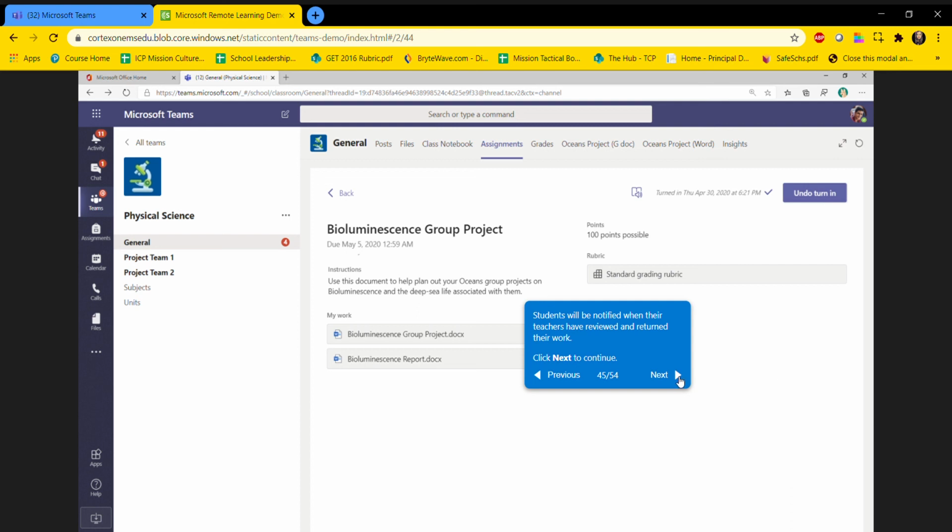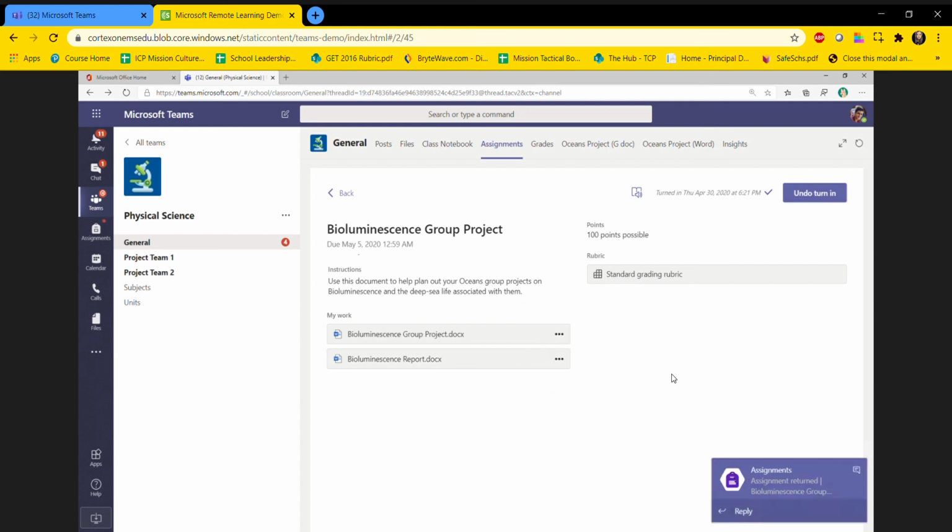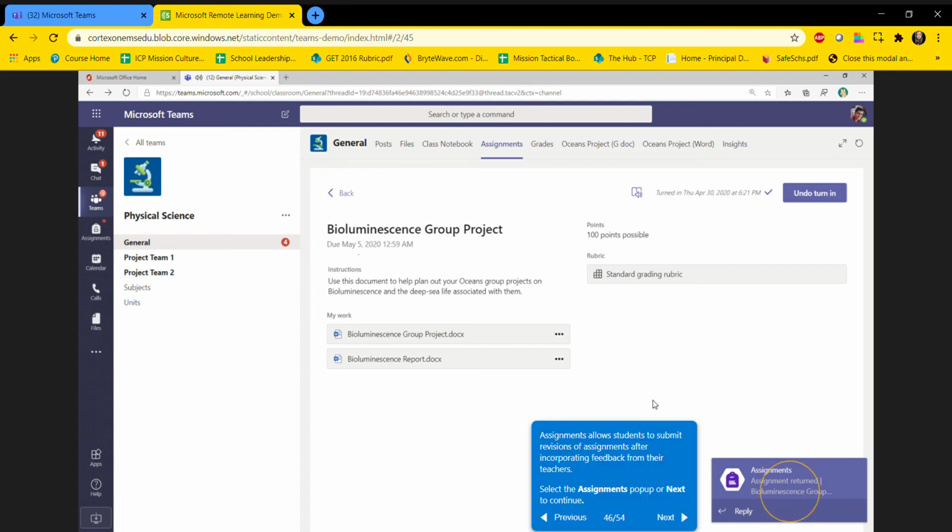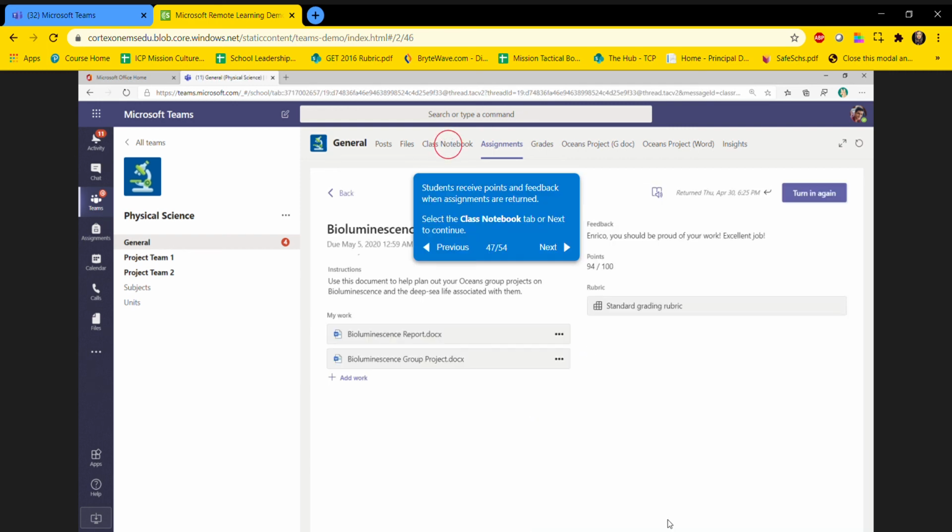Students will be notified when their teachers have reviewed and returned their work. Assignments allow students to submit revisions of their assignments after incorporating feedback from their teachers. Students receive points and feedback when assignments are returned. In that case, the teacher needs to give that option when prompted.